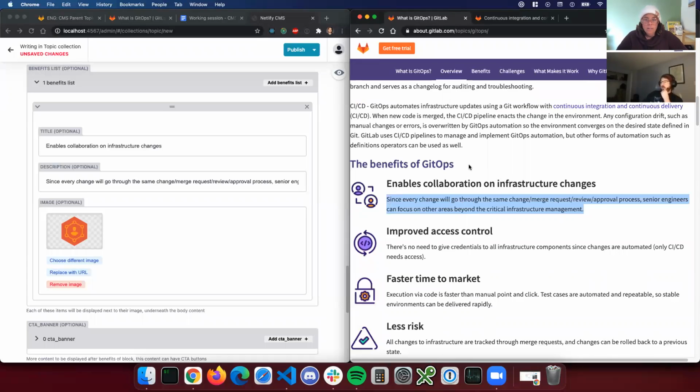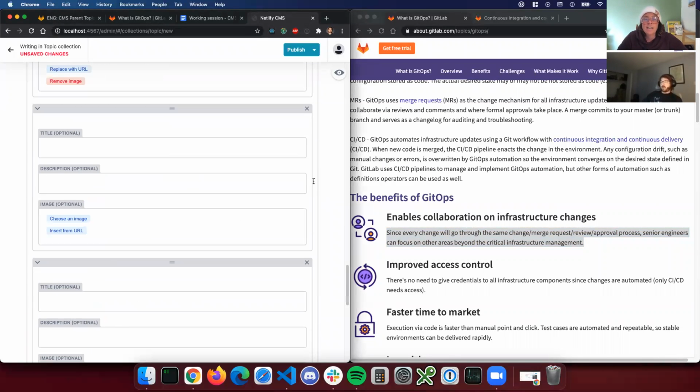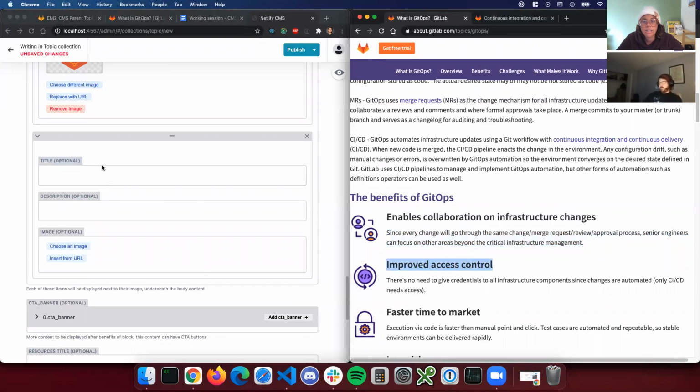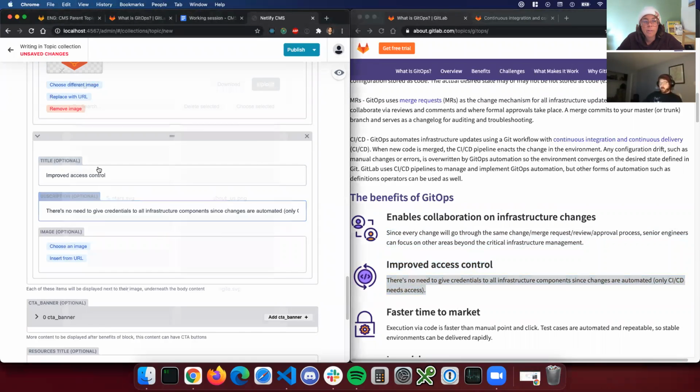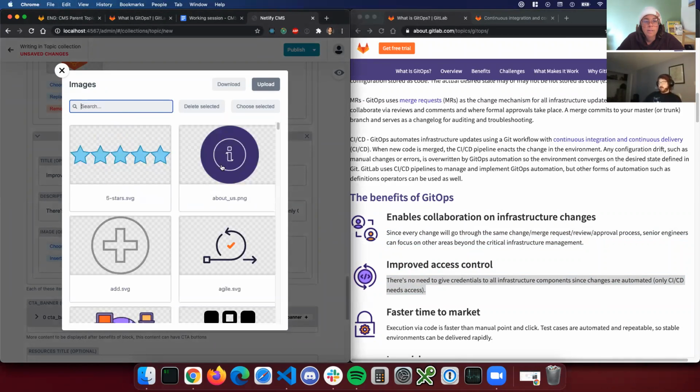Right. So that's adding a benefit. We can add a second one. Let's do a second one just so we can see in the demonstration the start of that block. And then control access. I'm just going to use this one.